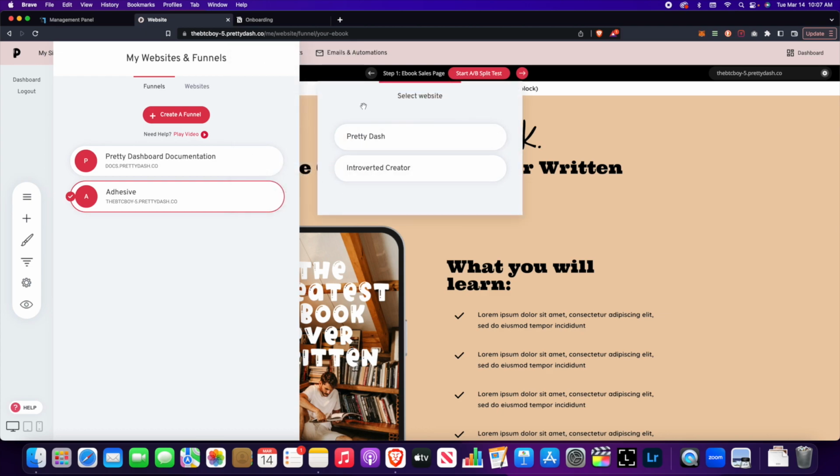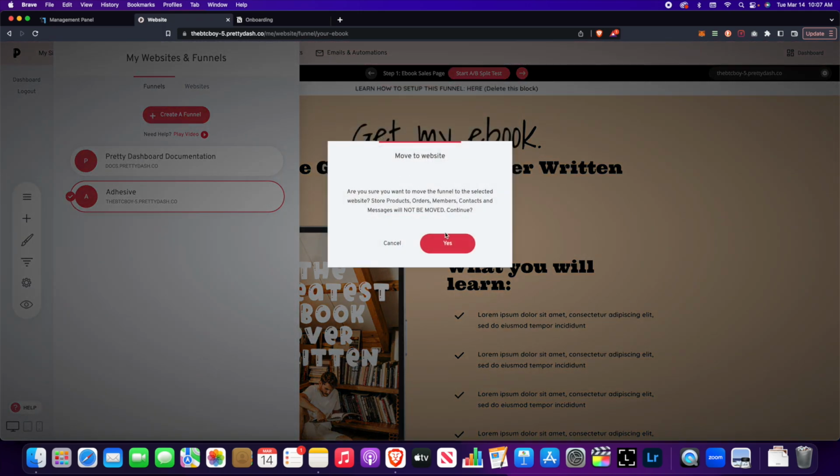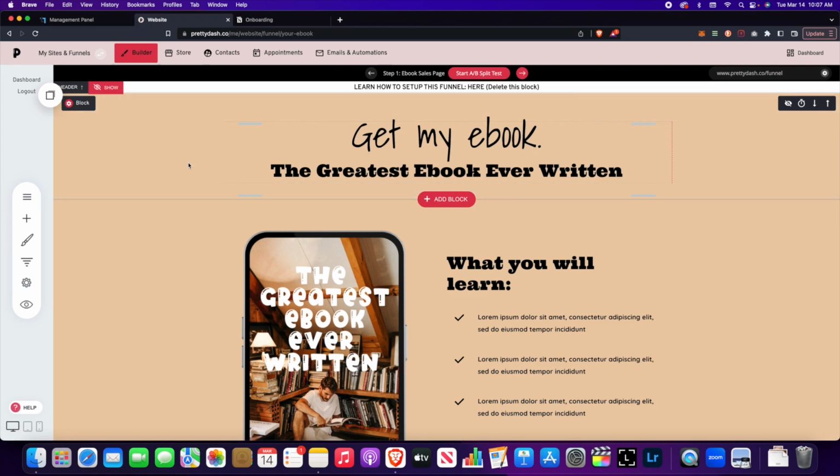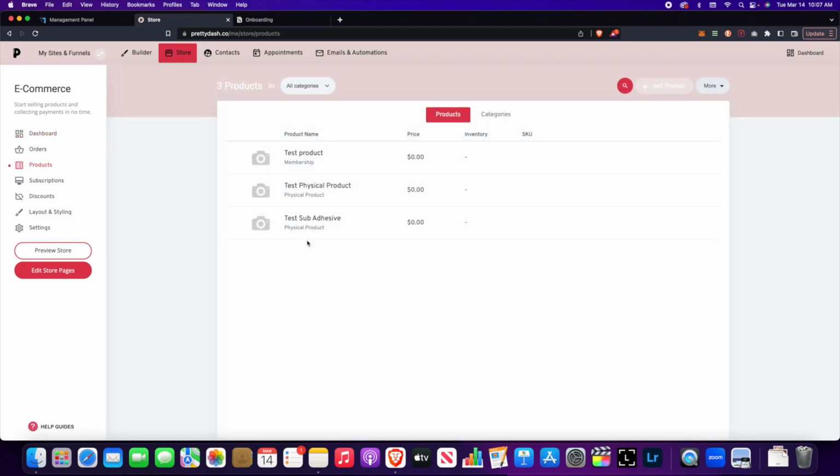And so you can choose from the different websites you have if you have more than one, but we're going to sell it inside of Pretty Dash website. So that way, all of the members and everything will be connected in here. So we can grab from the store products in your website instead of having to create a separate store on your separate funnel. So as you can see here, now the URL is prettydash.co/funnel, and you could change how you want that to be. And so instead of it being its own separate website, it's now a part of the website. So it'll have the same store products that we had before.